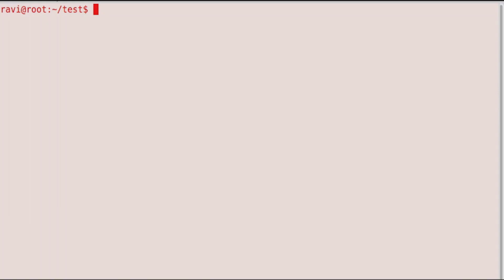Now let us see the demonstration of touch command. I have put ls command in the beginning. Ls command is a command which lists all the files which are there in the current directory. It has listed three files, namely apple, fruits and monks.